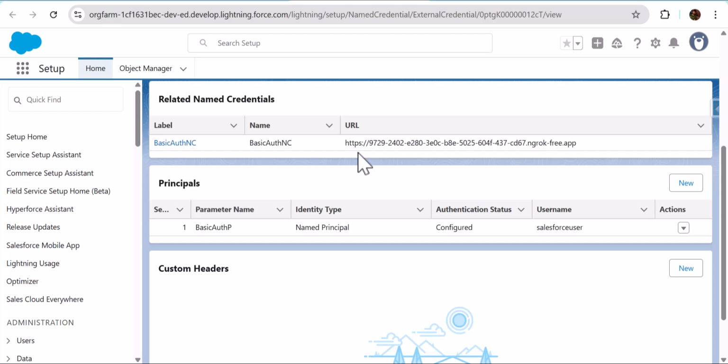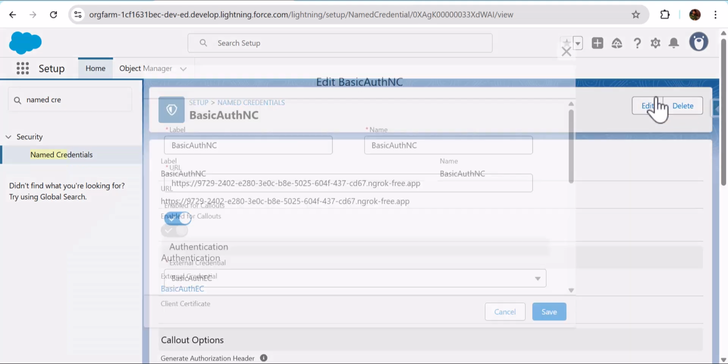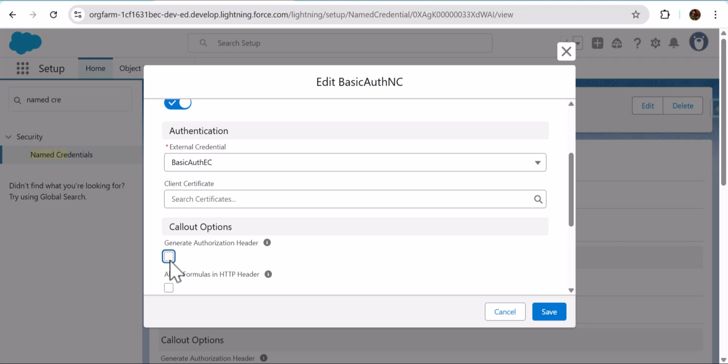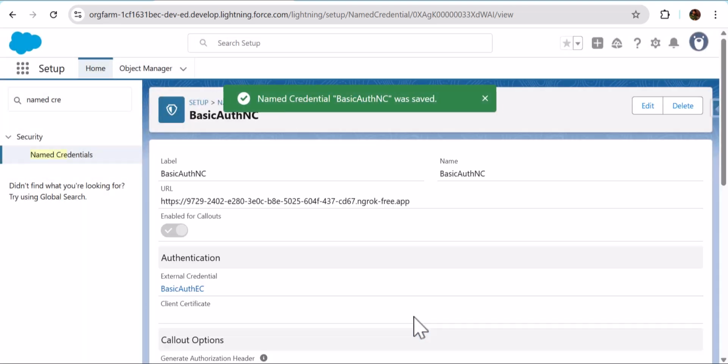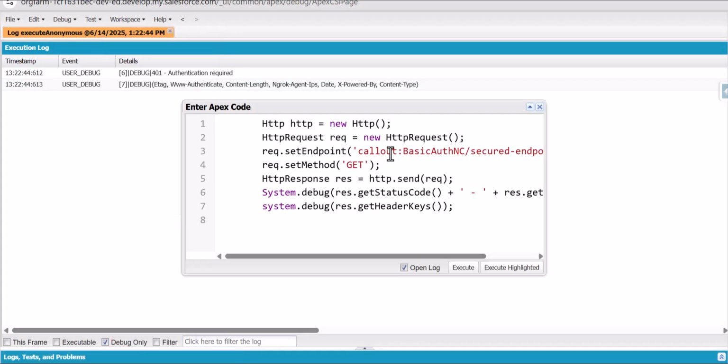Now, before wrapping up this video, I will cover a couple more points. The first of which is, if you remember, I talked about this generate authorization header option, and what happened when I untick this. So let me untick it once again, and I'll show you what I want to discuss. Let me untick this. Saved. Go to my dev console. I'll execute this again. So I'll execute the code wherein we are using name credentials, right? Execute this.